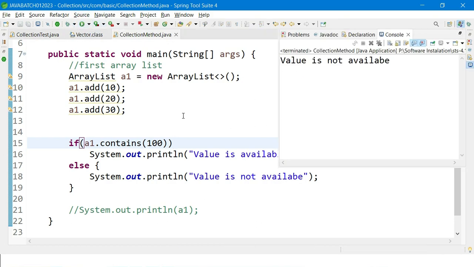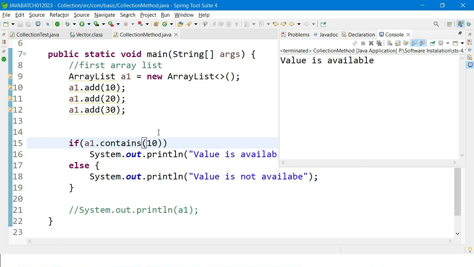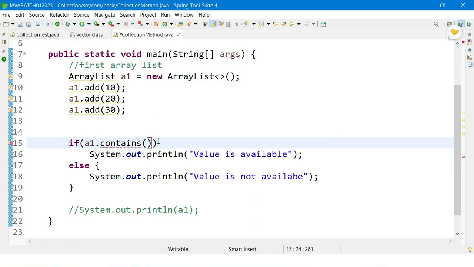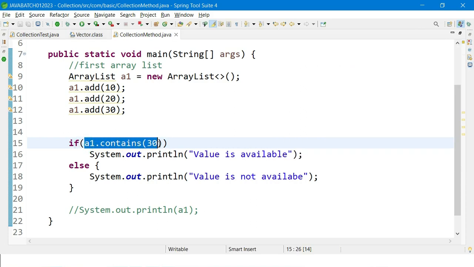I am explaining this so that you can understand the use of the contains method. It's very important, because whenever you get logical questions, you might get a chance to use this method. It's a very useful method in collections. If it contains 30, it will print value is available. A1.contains returns true if the value is available. Okay, understood.